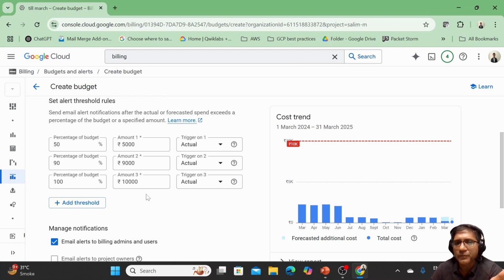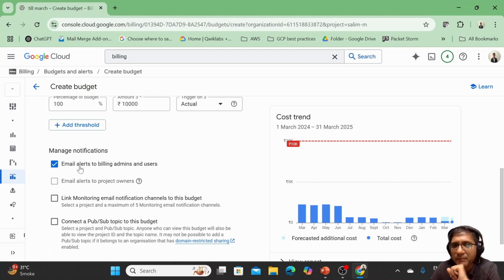In case I am overburning resources, then maybe in the first week I will get a notification that the 5,000 threshold has been reached. So that gives me a heads up to go and figure out where I am burning unnecessary money. This will come to me on my email, which is for admin users.